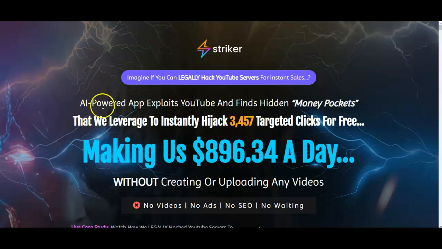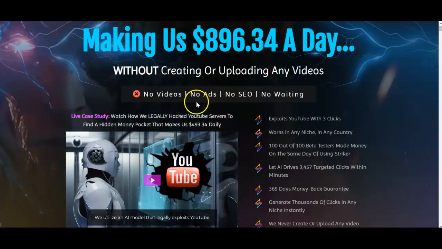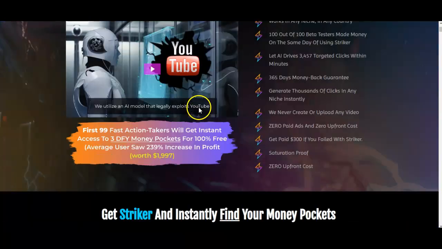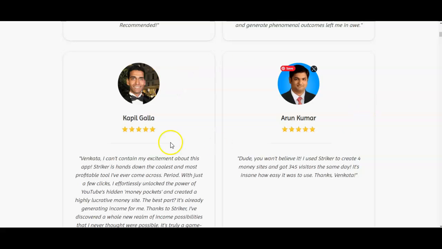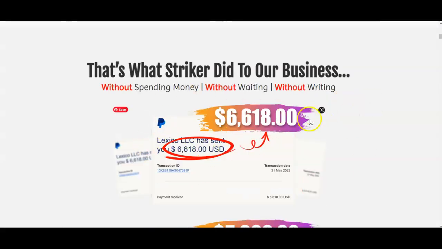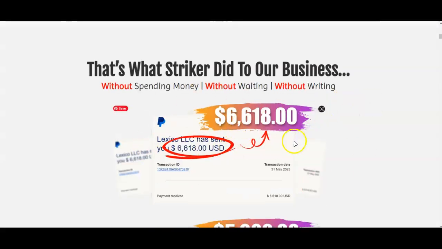They put AI before the name of the app, even though it's not an AI tool, okay? But AI is a hot topic and everyone wants something with AI. So let's put AI inside. This is nonsense, of course. A little bit of scarcity, the price rises soon. Some testimonials, some fake pictures about the money they make from the tool.